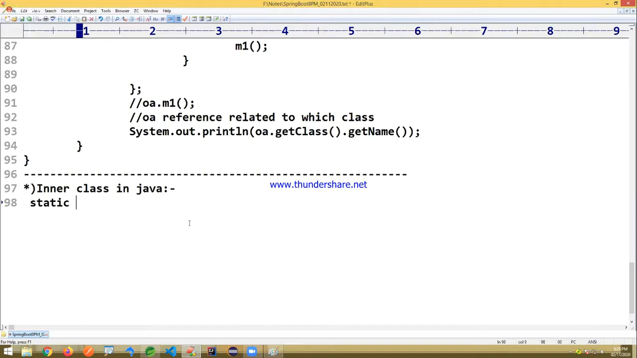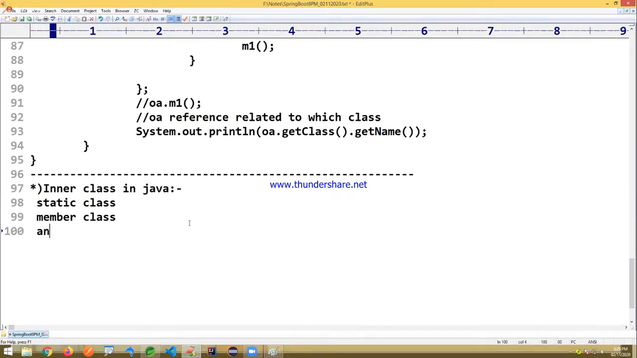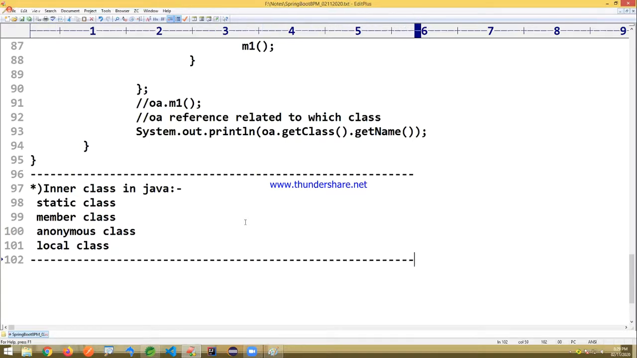Okay, they are actually called static class, member class, anonymous class, and also local class. We have four types of classes here. Any inner class is there to improve the performance of the application, nothing else. Compared to normal external classes, inner classes make our application faster. It's not high level, but in case of large data processing, it's actually good.